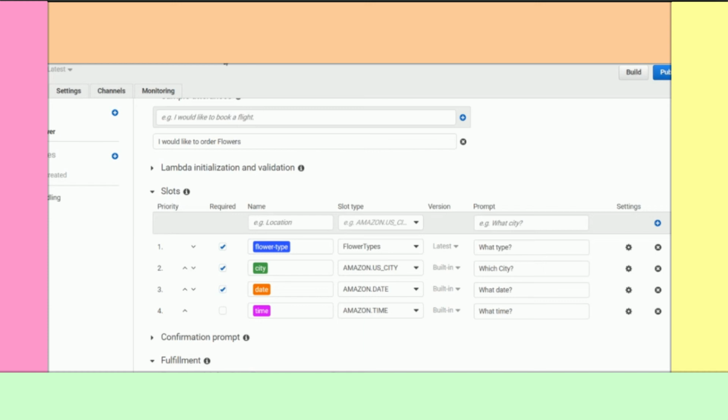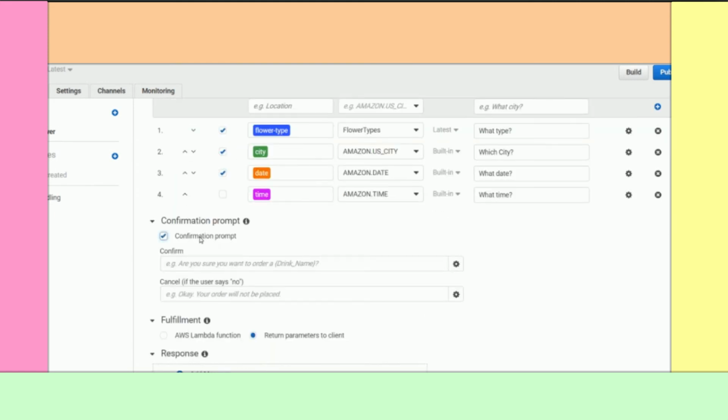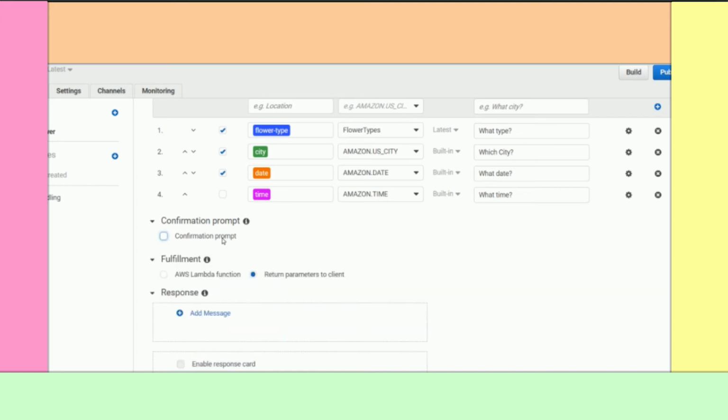And then we can define how exactly we want to give them a confirmation prompt. For example, are you sure you want to order a drink, and then we can define the drink name. We can simply define a confirmation message. All right. Or suppose if they want to cancel the order, if the user says no, okay, your order will not be placed. We can define that in the confirmation prompt as well. Let's keep it simple. Let's not go for the prompt as of now.